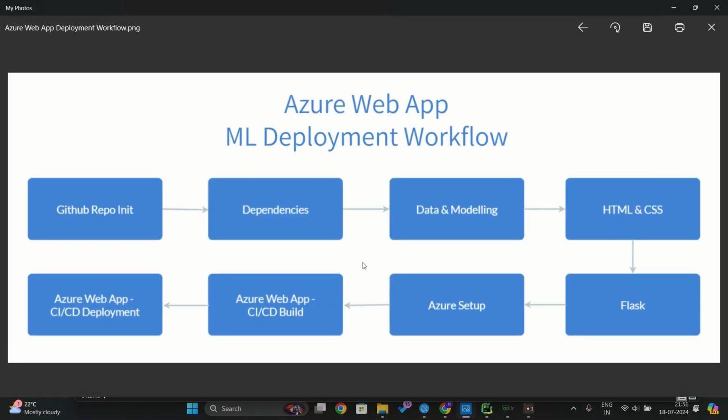Hello, welcome back everyone. In the previous tutorial we saw that we initiated a GitHub repository and integrated it with PyCharm, and we also installed some of the libraries. So now we are going to upload the dataset, the wine quality dataset, and train a simple linear regression model. So let's get into that.